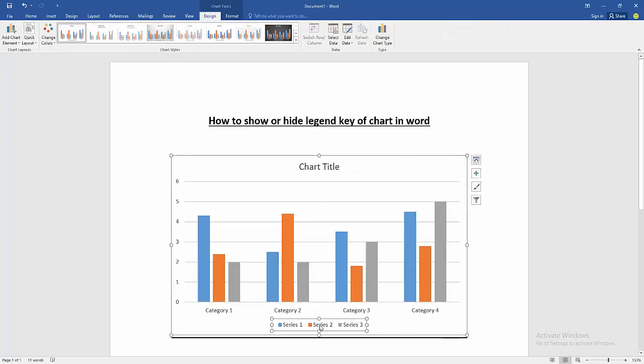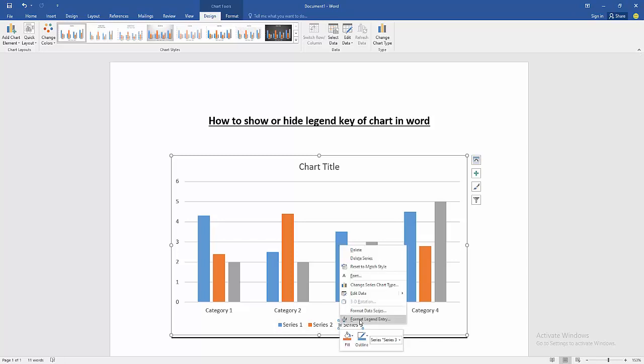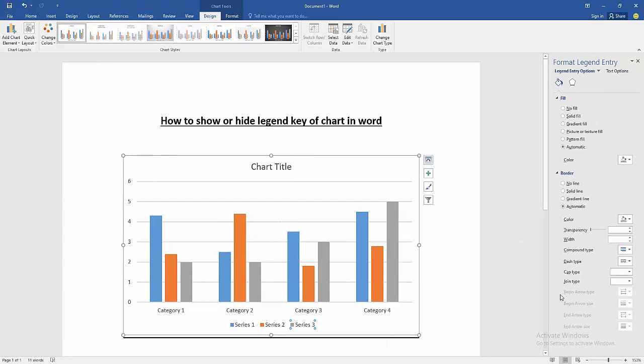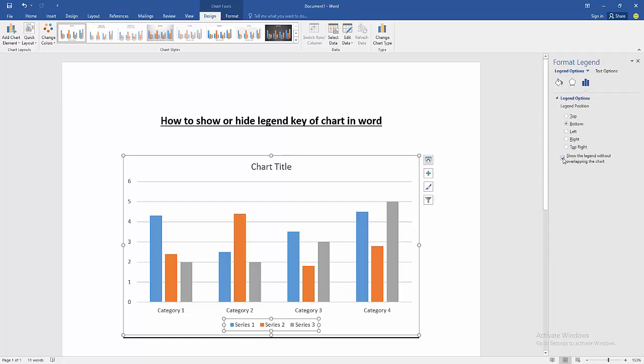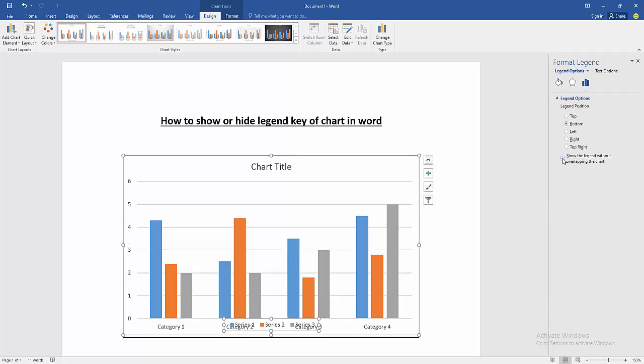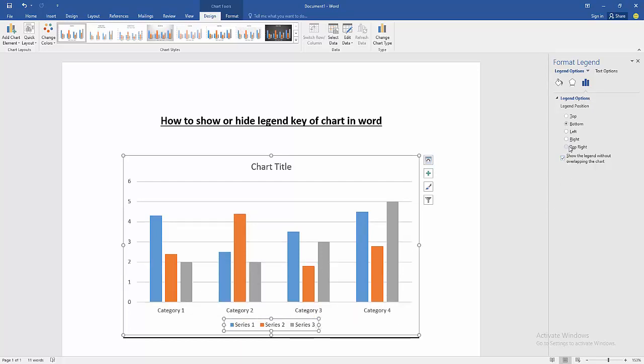Then click the legend and click the right button on our mouse. Then go to Format Legend Entry. Then click the drop down menu and choose Legend. Then go to the data, then check mark the Show the legend without overlapping the chart. Otherwise, check mark off.